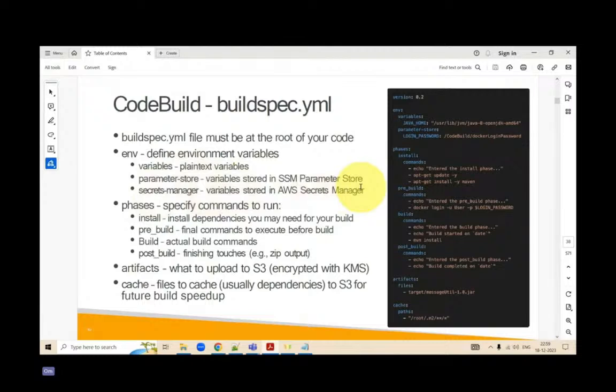So there are three variable types which we are using. One, variables that would contain plain text values; second, parameter store that would have your SSM values; and the third one is nothing but your Secrets Manager that stores your secret. Clear? So the variables that you see over here: it has a Java variable, parameter store, and login password. Fine.